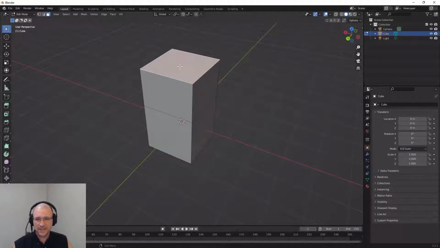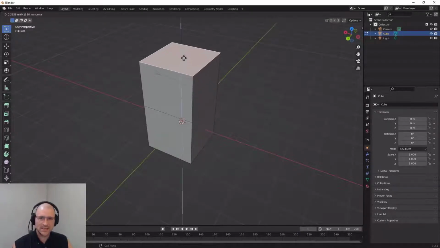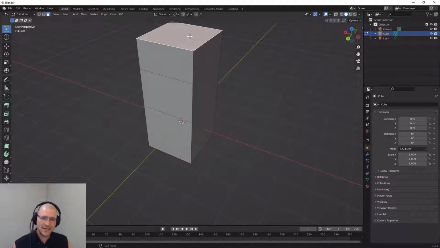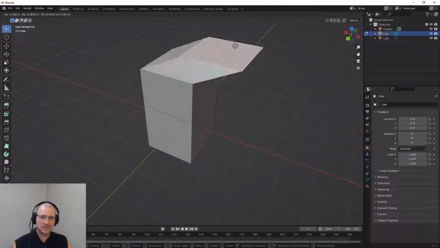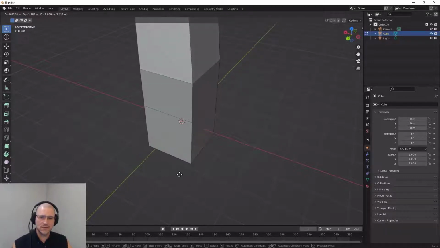I can click on a face, and I can press E to extrude, and then click again to release when I like the position it's at. Now, I can also press G on the keyboard, and that lets me move stuff. So now that I have it out here and selected, I can move it around.